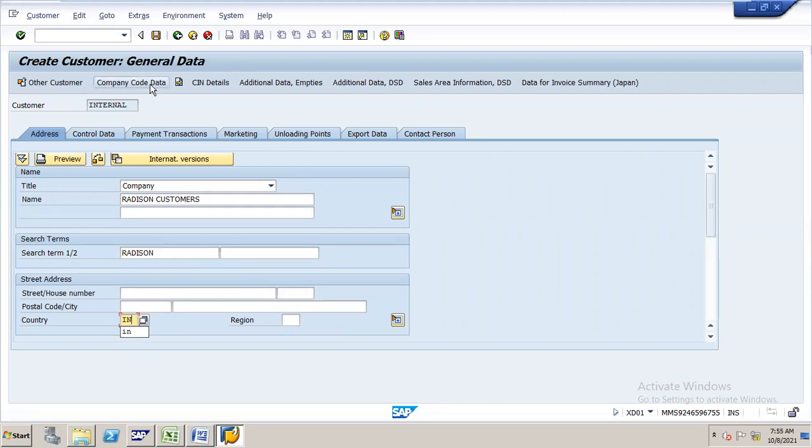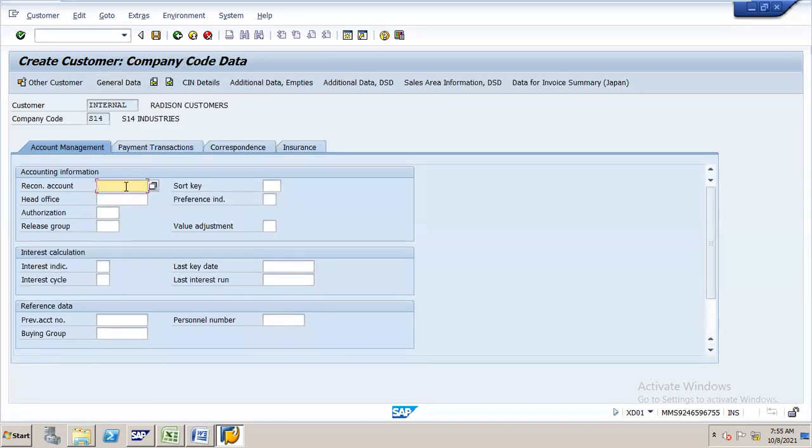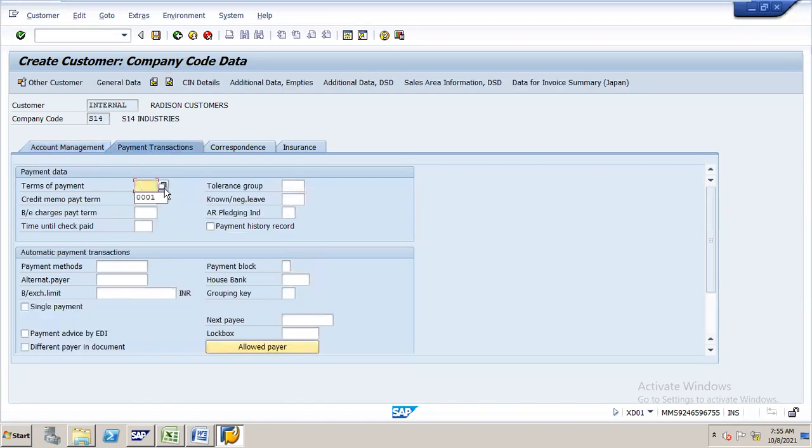Go to company code data. Here I have to assign the GL account. What is the GL account? 2,01,111, right? Sort key 31, so when you look at this Radisson customer, you can see his number also. Under payment transaction, I'm assigning payment terms 0001 by default, payable immediately. If you want, you can still change it at the time of sales invoice posting. Save it. I created the customer also.